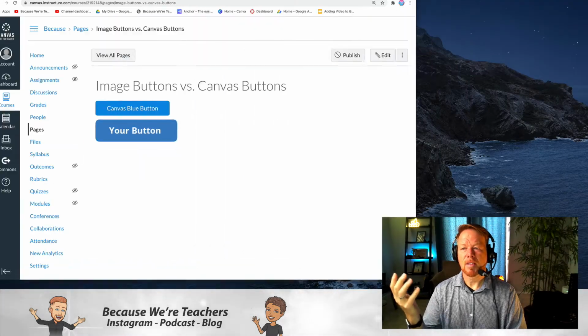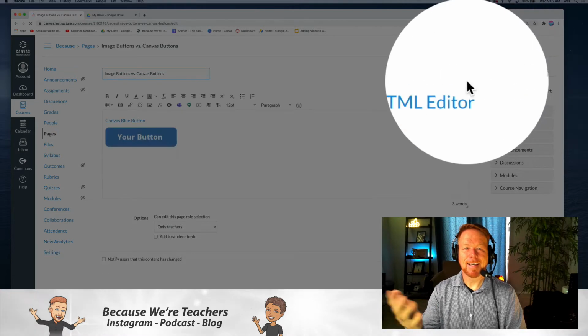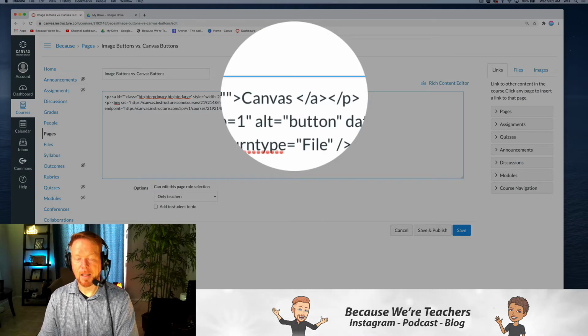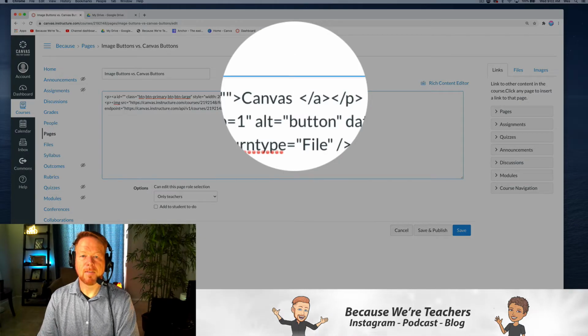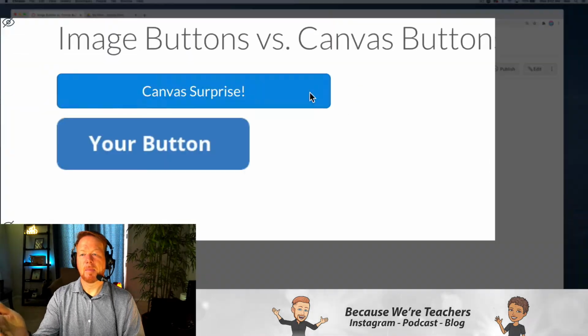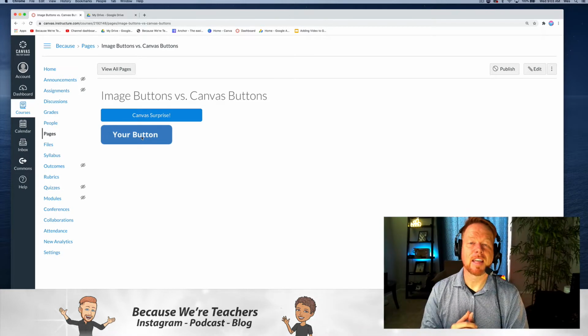And there's other reasons. Oh, well, they're editable. So let's say I wanted to go edit this. I click the HTML editor, and if I want to say Canvas big blue button or Canvas blue button, I'll say Canvas surprise, and I save it. I can edit that button right there, but I cannot edit this text because it's already baked into the image. Okay, those are the advantages of the Canvas buttons.